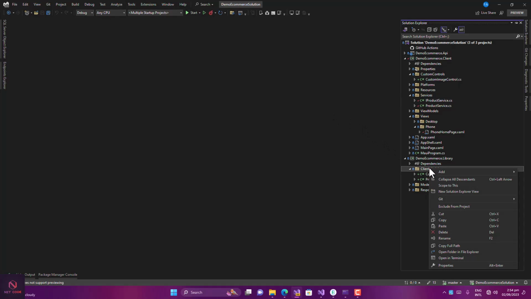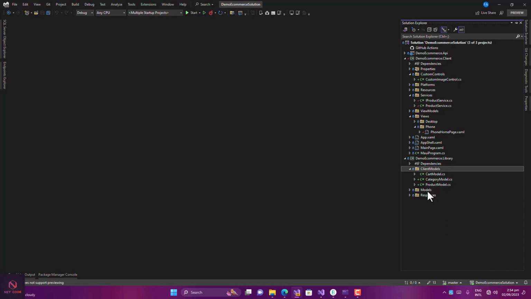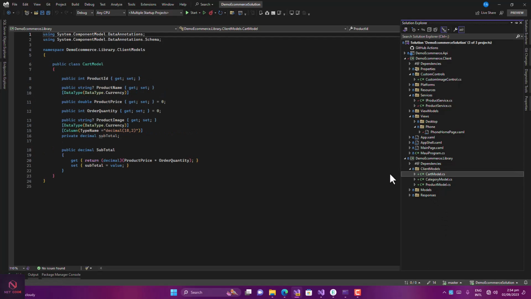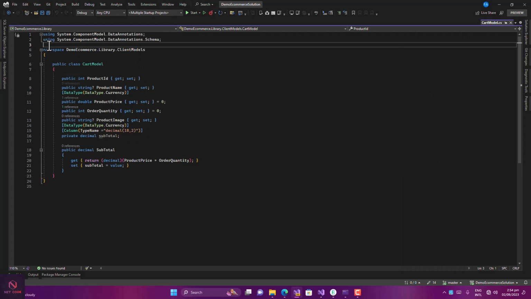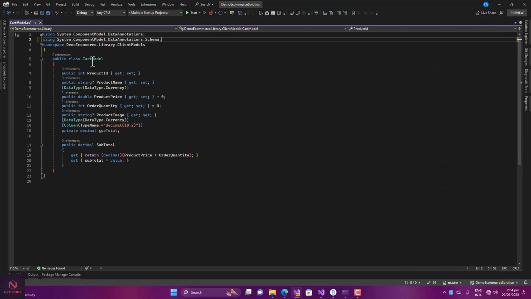Right click on this and now let's add a class. I'm going to paste this class here. So add a class known as cat model. Now inside this cat model, we want to have these properties. The first one that I want to have here is a product ID. You want to have product name, product price, the order quantity, the product image, and also you want to have a subtotal.